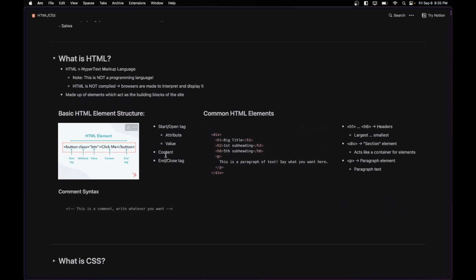So now that we've covered the basic HTML element structure, just some common HTML elements, we're going to see a div element, which essentially acts as a section element. So it's like a container to hold other HTML elements. In this case, we have the opening tag here, and then we have this closing tag at the bottom. So it's holding all of these elements inside of it. And then inside we can see this H1 with big title as the content, which is telling us that this is a big title.